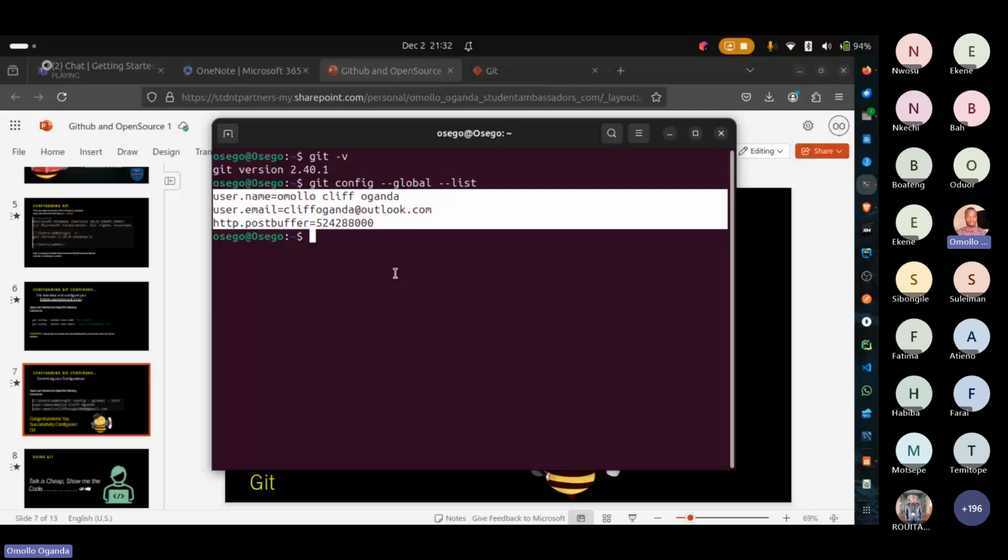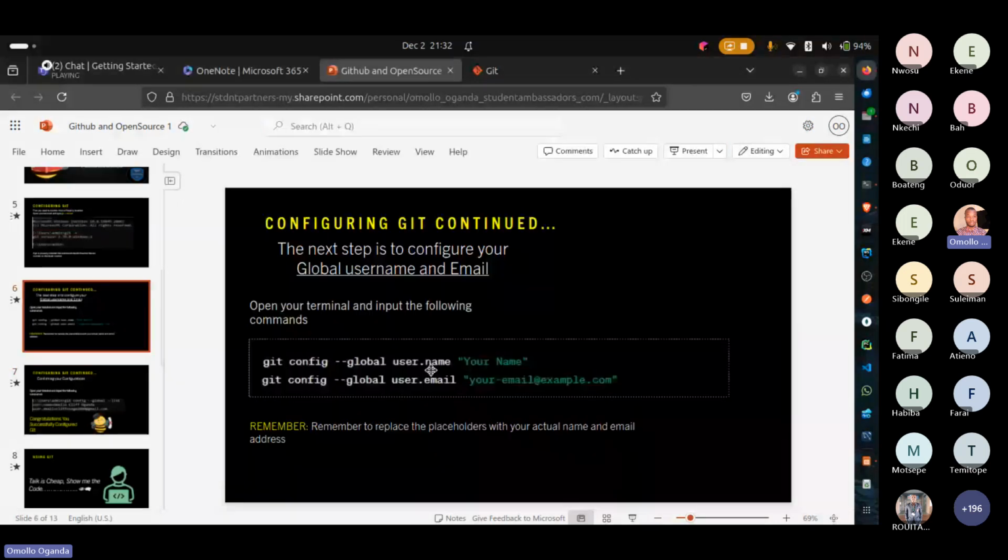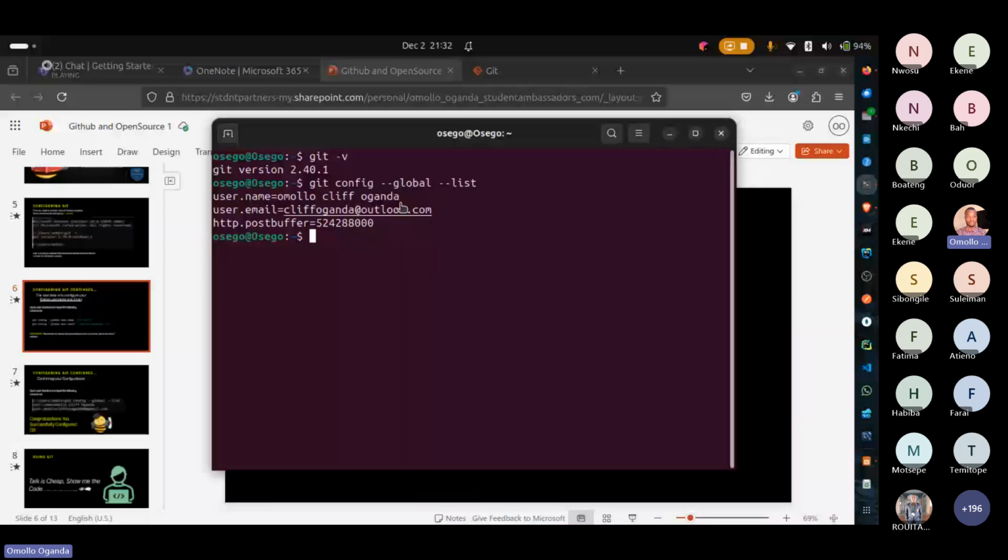We follow the command that we have here. If it's the username, git config --global user.name. So let me come back right here. Currently, my name is Omolo Cliff Oganda. So I will come and change it to something else. git config --global user.name. I want to change it to something else. Let's say Osego Codes.